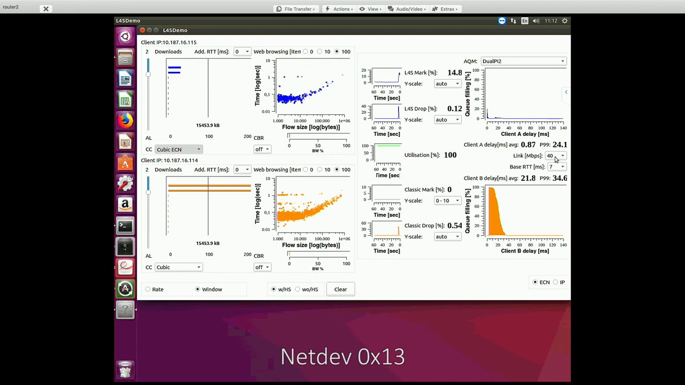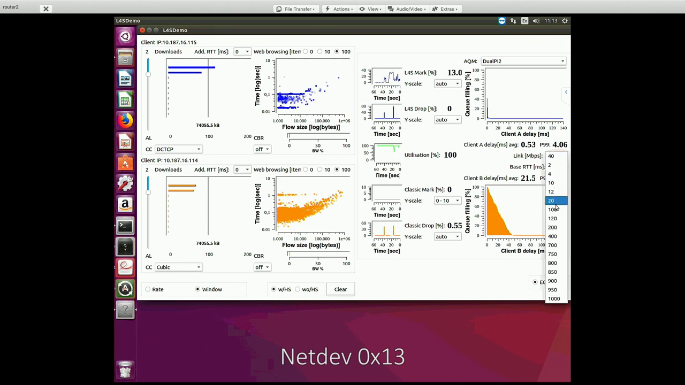And so here we have the link speed of 40 megabit per second and a base RTT of 7 milliseconds, so I can set it, let's say, to 50 milliseconds. Now we have a 40 megabit link with 50 milliseconds, and the queuing delay is still low, still below 1 millisecond average. And I can actually take a higher link speed as well, let's say 120 megabits. Now, when it switches, you will see some hiccups, but that's mostly because we set the AQM again.